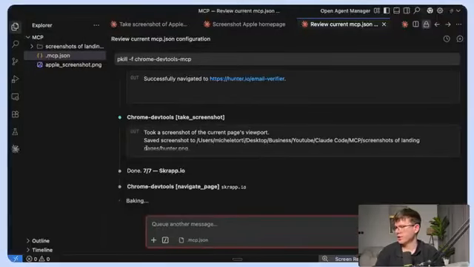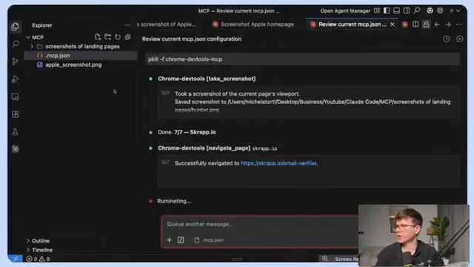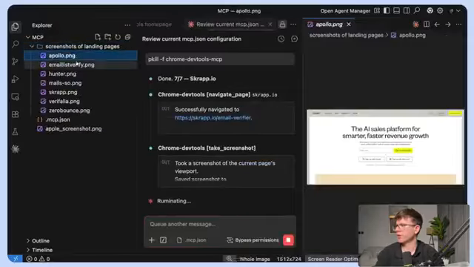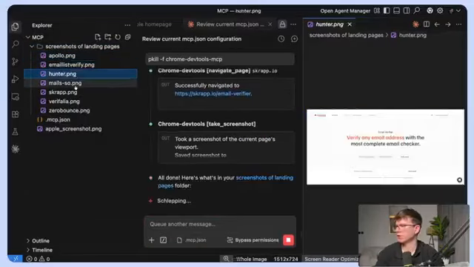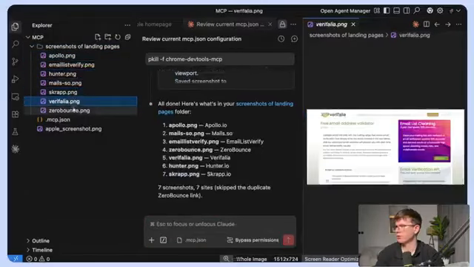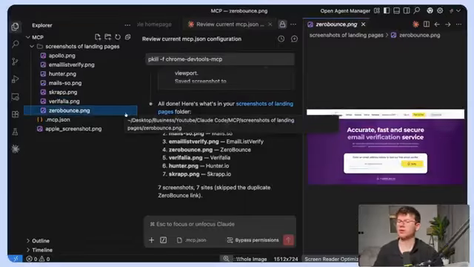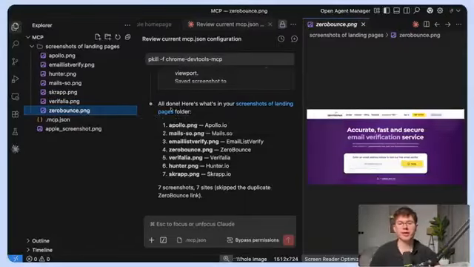As you can see, it just finished everything. It made the folder of screenshots of landing pages. And here we have Apollo, email list verify, hunter, mail.so, scrap, verifalia, and zero bounds, right? And so all of these could be used then when you're making your landing page as inspiration. You can say, hey, look at these images of landing pages, kind of emulate their style and make me a new landing page and call it XYZ name.